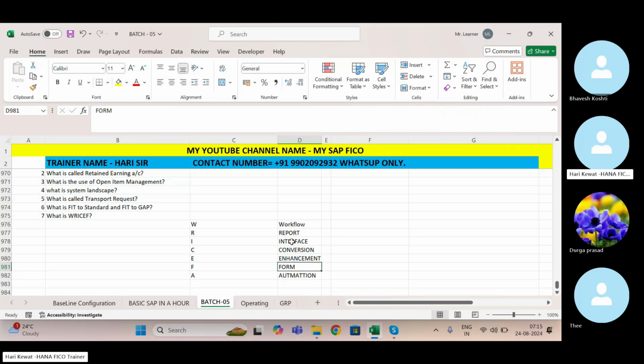Forms, any form if you are developing to print something. Let's say check form, remittance form, dunning form, a lot of forms, invoice form, all these are forms. And then automation. Any process you are doing again and again with the same steps, you can bring in robotics. One tool is there, RPA, robotics process automation. With this, you can automate.